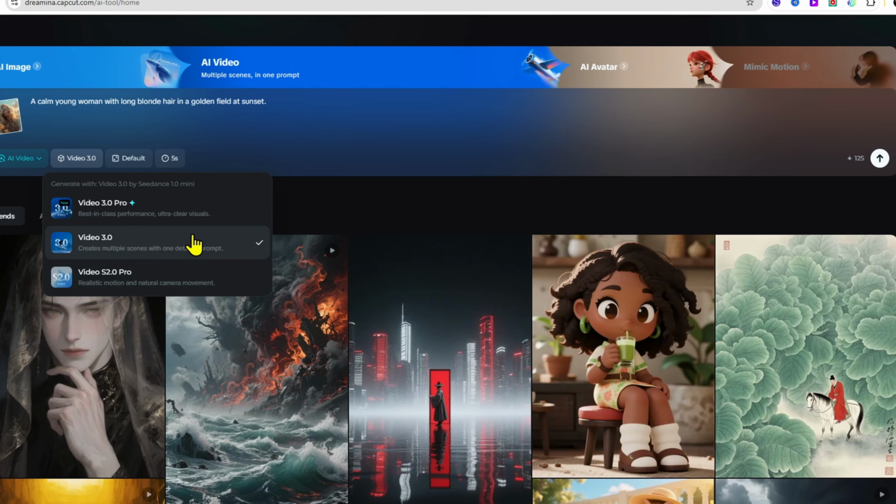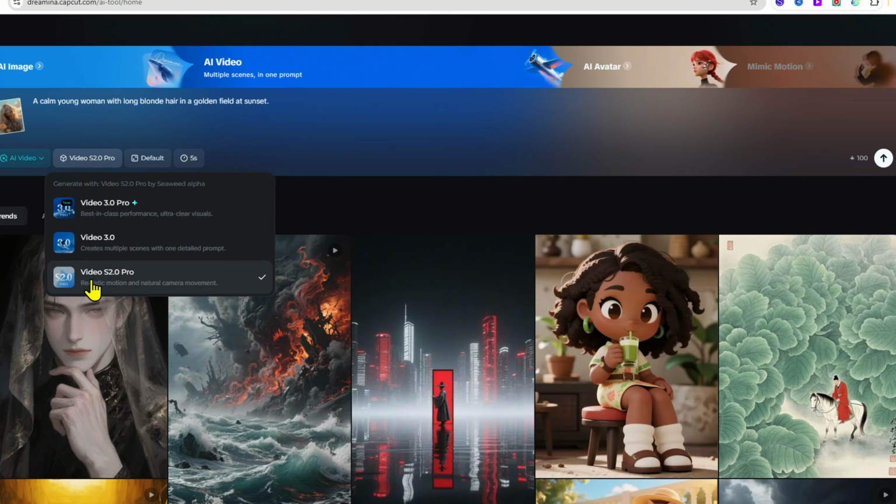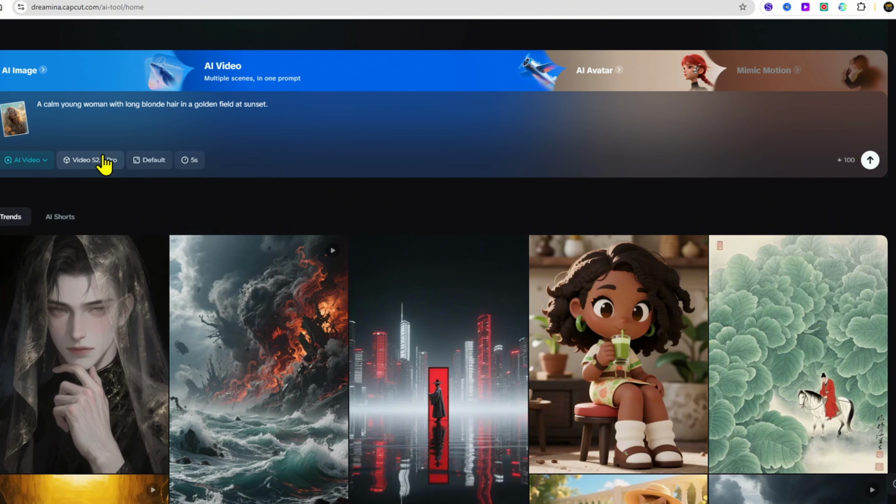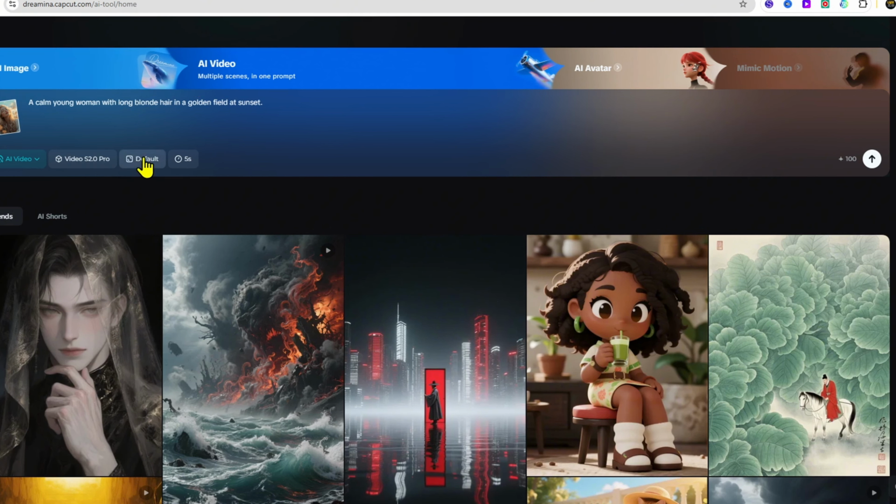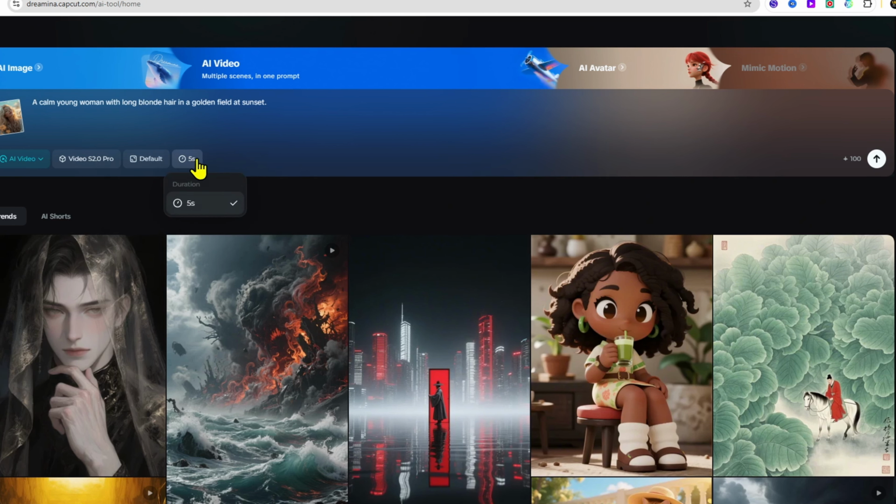Video 3.0 creates multiple scenes from a detailed prompt, 125 credits. Video S 2.0 Pro gives realistic motion and natural camera movement, and only costs 100 credits. This one's my go-to model. It's solid and credit-efficient. Heads up, the video frame ratio will match your uploaded image, and the default video length is 5 seconds. Once you're set, just hit Generate Video and wait a moment.